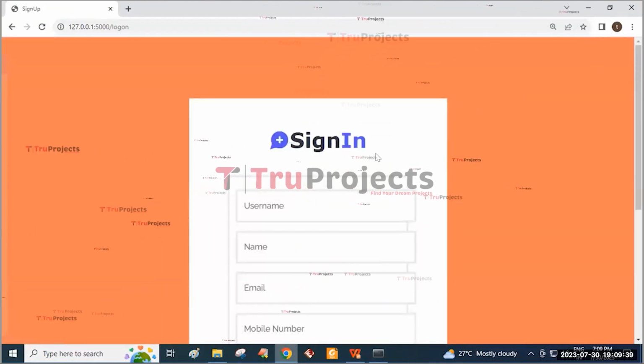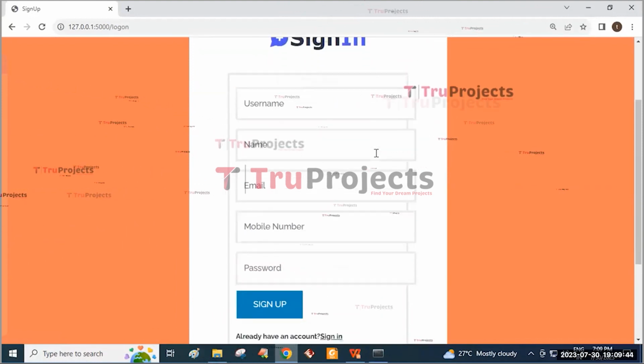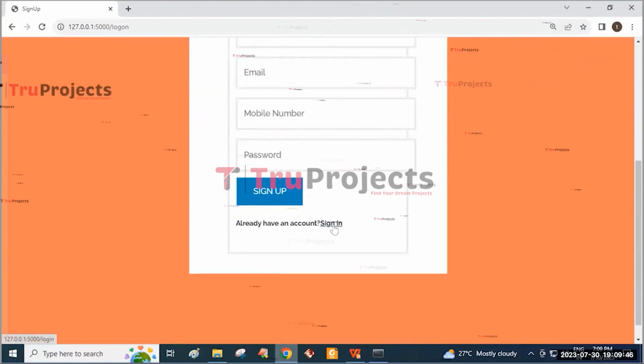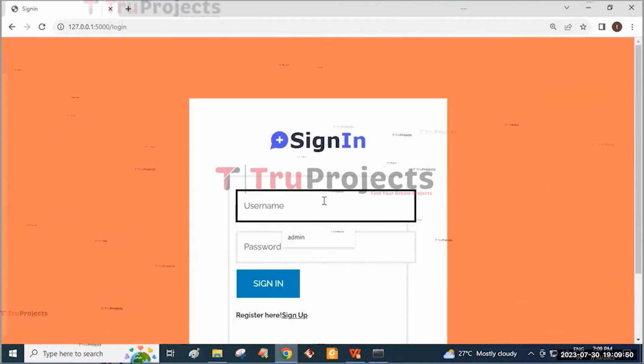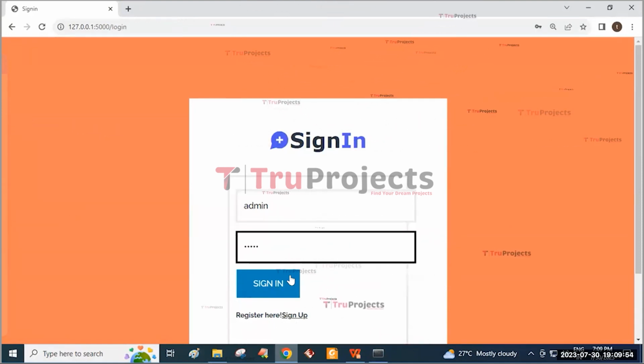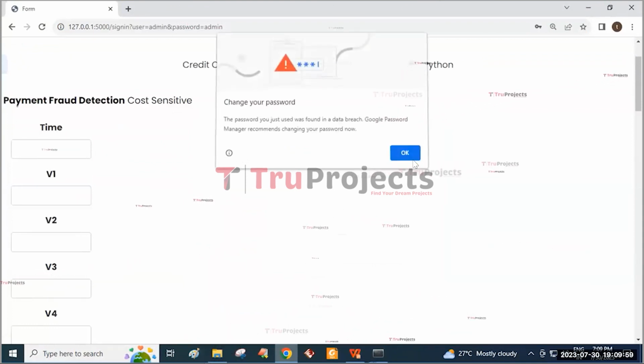Here it will redirect to this page containing some necessary details that need to be filled in. But my account is already created, that's why I'm using the sign in button. It will redirect to the sign in page containing username and password that need to be filled in as admin. And then click on the sign in button. It will redirect to this page where we need to enter some input details.